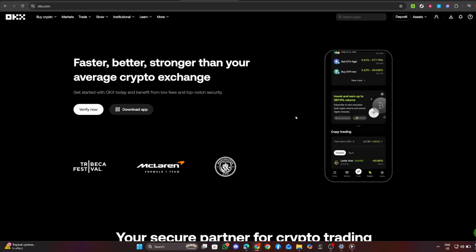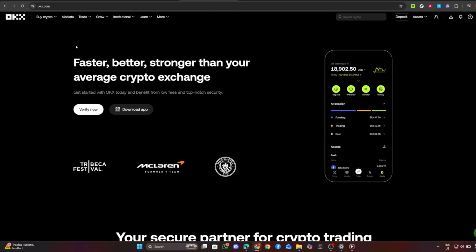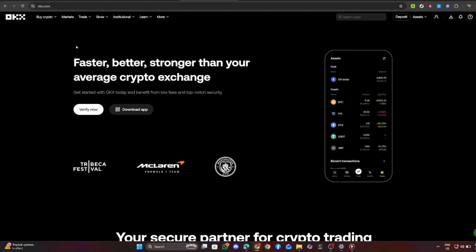Once you arrive at the homepage, locate the sign-in button, which is typically found at the top right corner of the page. Click this button and enter your login credentials to access your account. If prompted, complete any additional verification steps to proceed.